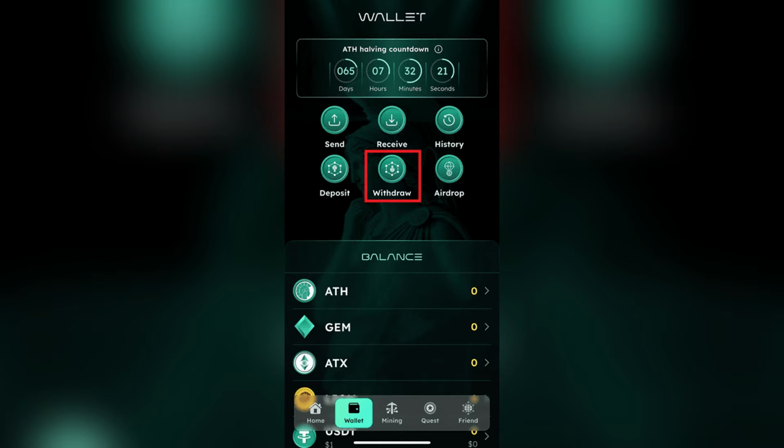Now, you need to tap Withdraw. On the wallet screen, find and select the Withdraw option to begin the transaction.